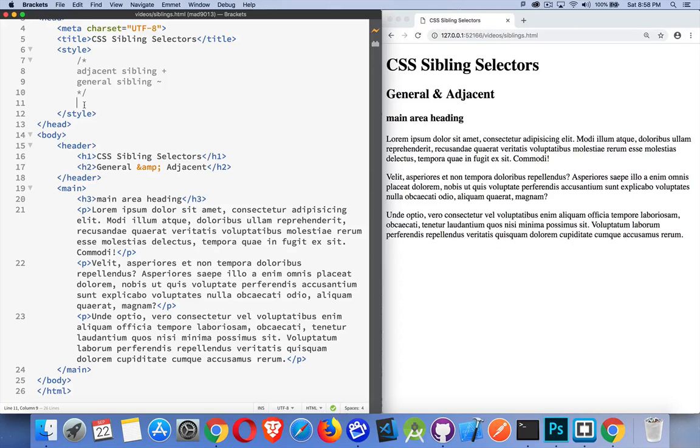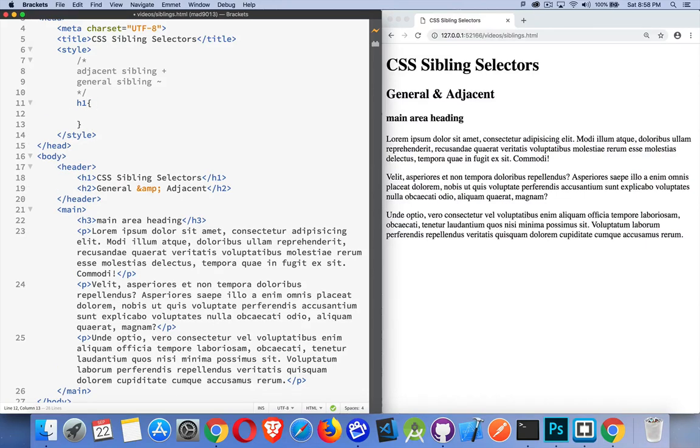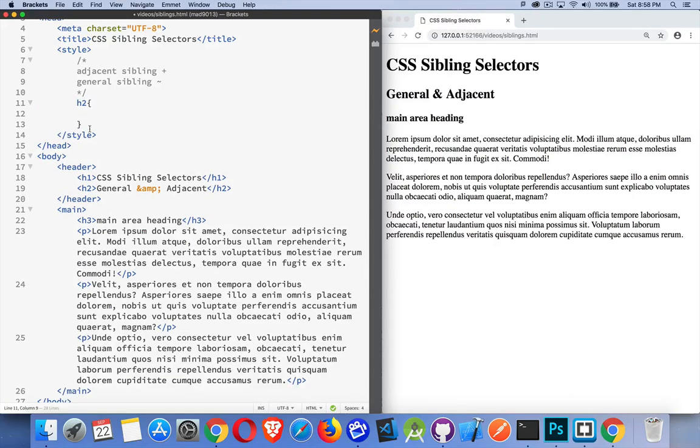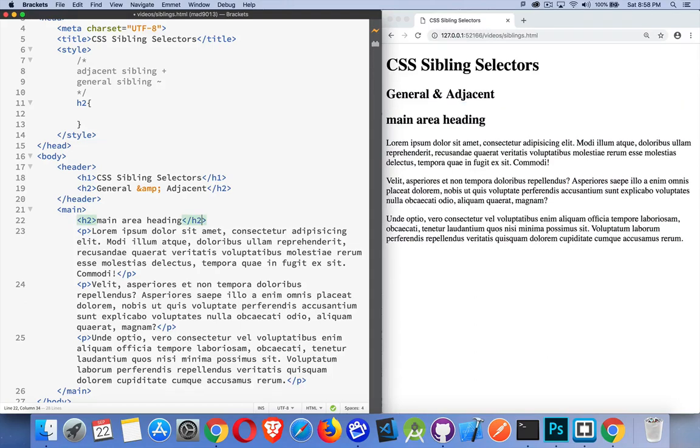We can do regular tag styles. We can say, all right, I want to style H1 elements. Simple enough. I can say I want to style H2 elements. But the sibling selectors allow us to get a little bit more specific. I can say I want to style H2 tags, but let's say this H3 tag was an H2 tag instead. Now, I don't want to apply these styles that I'm about to write to both of the H2 tags. I only want to write it to this one.